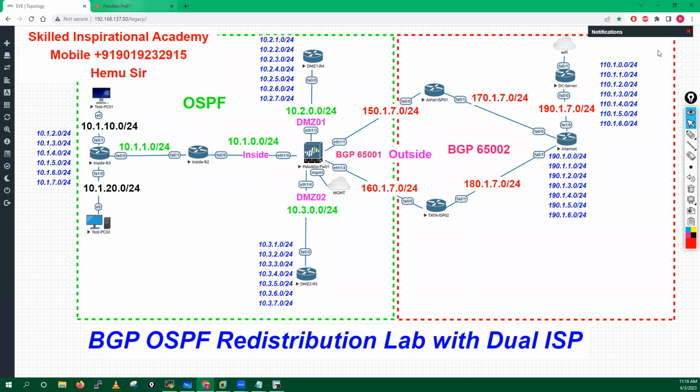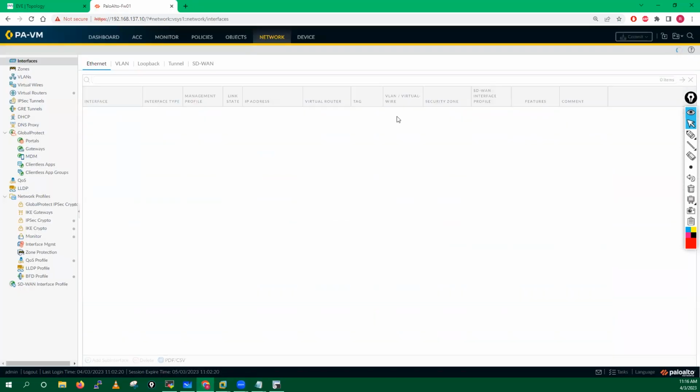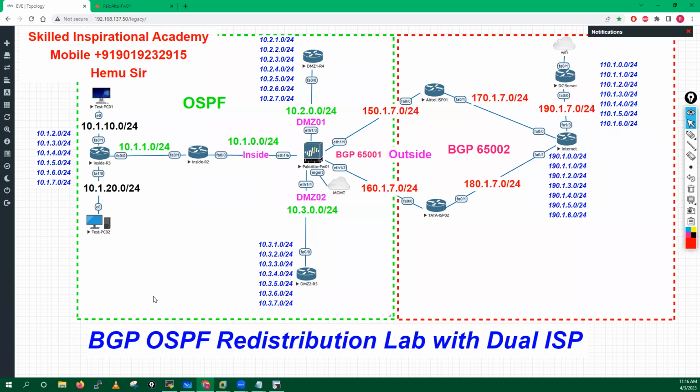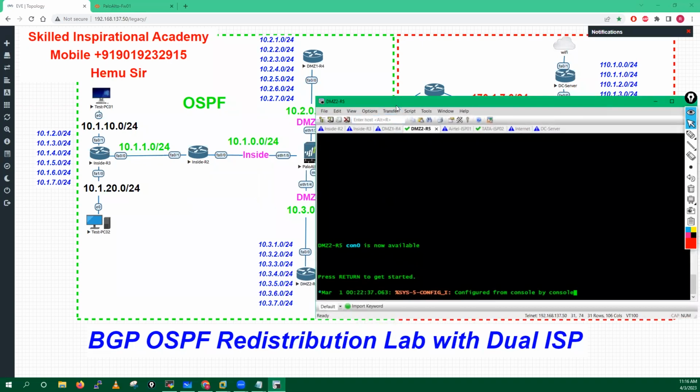Now if you go here, you can see all the interfaces I have configured with the help of CLI in your Palo Alto firewall. Now, meanwhile, this commit is going on, let me start the OSPF configuration in my LAN environment. So OSPF configuration is also pretty straightforward, guys. We don't need to do much. So what I have to do, I'll go here.